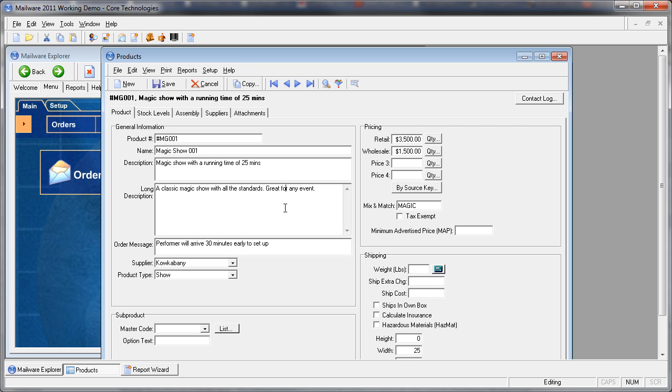And then you can type as much as you like in the long description, and this is probably more for your benefit, although it certainly can be added to reports too if you like, invoices and contracts. The order message shows up when you're booking the show or taking the order, so it's a reminder to you to say things to the client. And this could be a reminder, for instance, to tell the client, it's an 8 o'clock show, but I'll be there at 7:30 so I can set up. And this information can also print on the contracts and invoices, etc., so your client has it in writing.